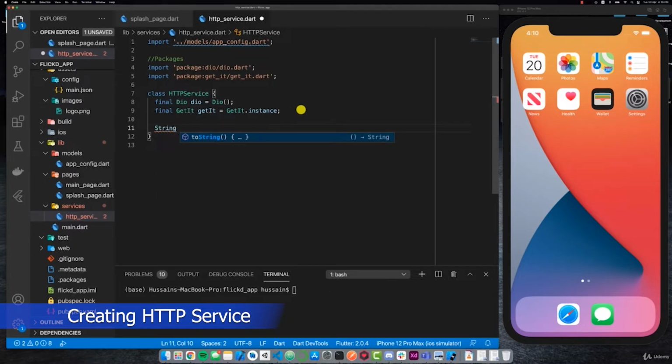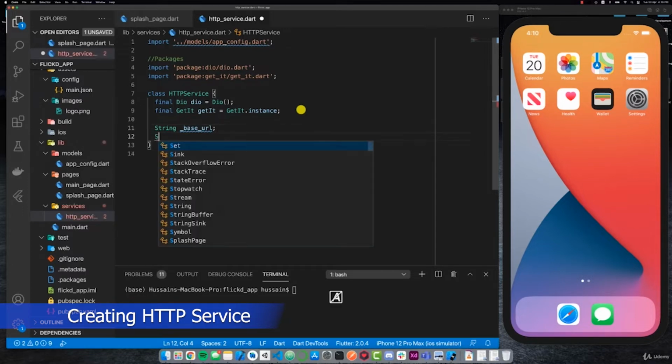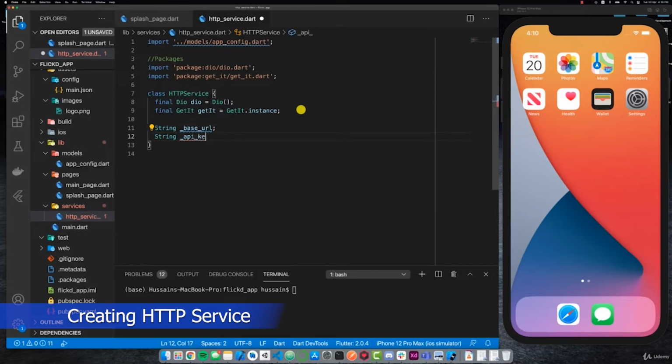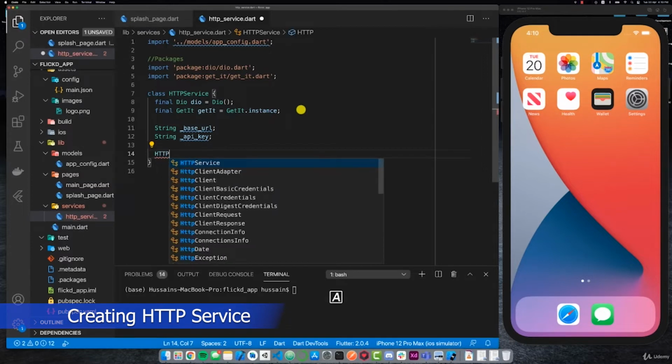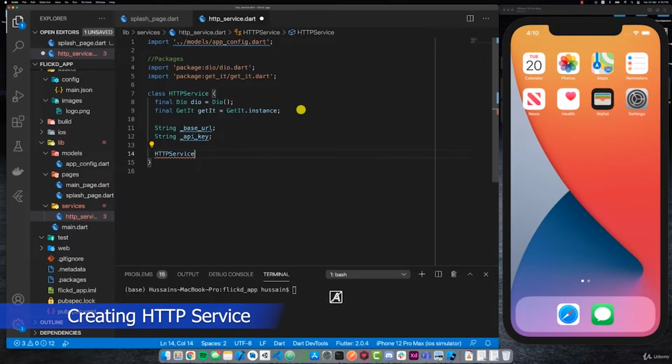And once we're done with this, we're ready to actually define these two new variables that are required within our class. That is going to be our base URL for the API, which, if you remember, is now present inside of our app config model that we've instantiated, and our API key, because every request that we send to the actual MovieDB API requires the API key to be present in the query string as well.